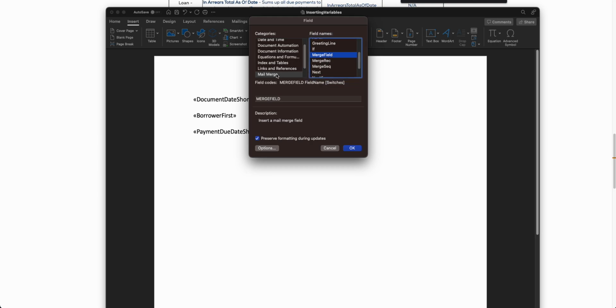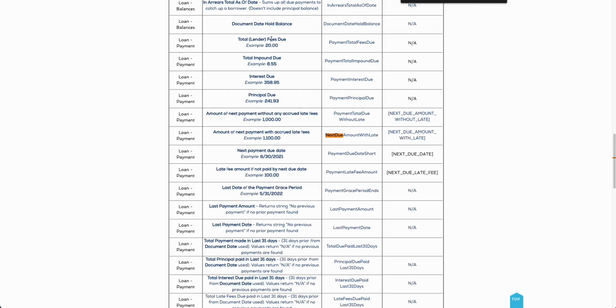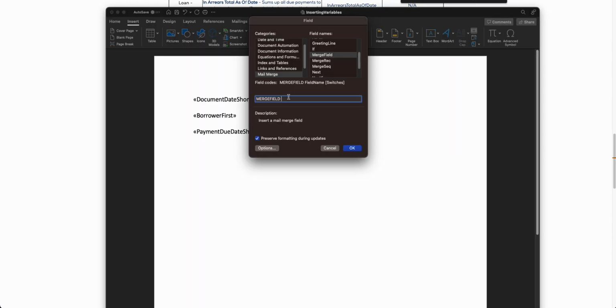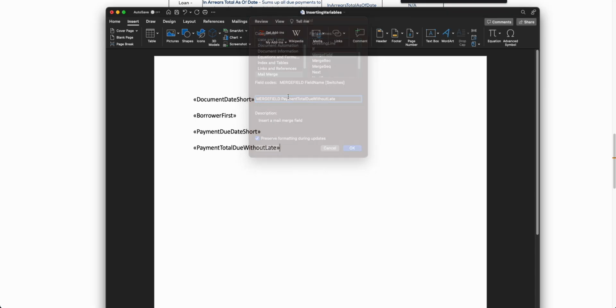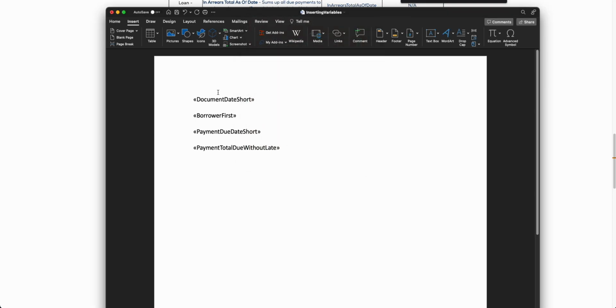By default, mail merge gets selected, but the right column merge field name does not, so you want to make sure to click merge field, then start typing in the variable name, which is payment total due without late. So payment total due without late, and just click OK. From here, we have not saved it, so just click save.